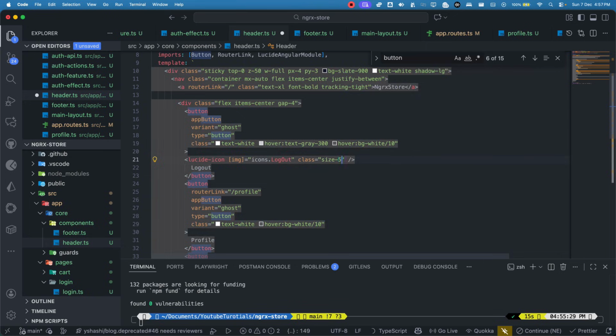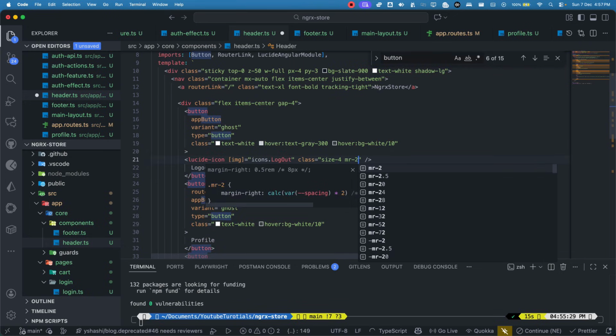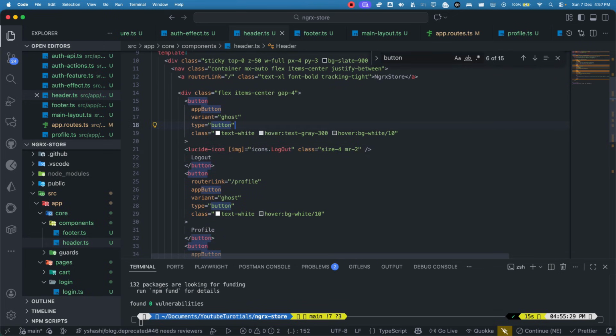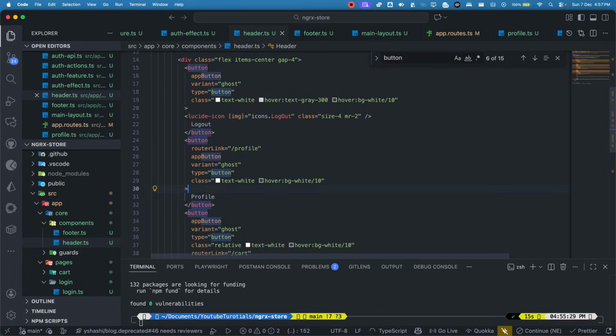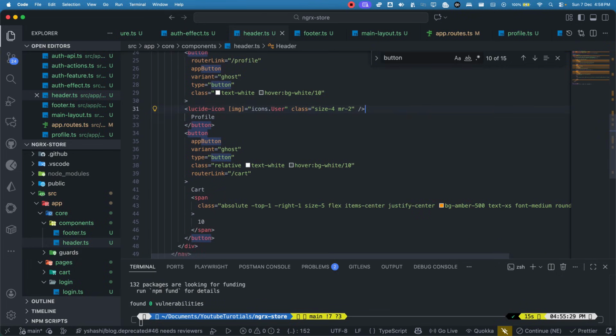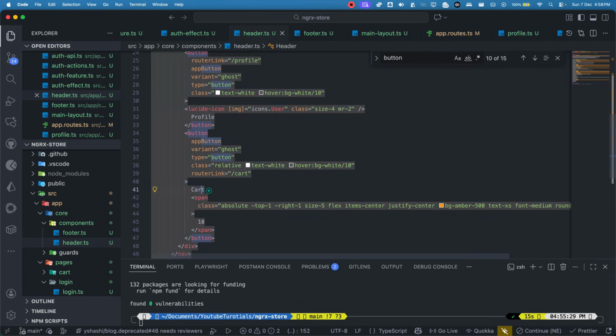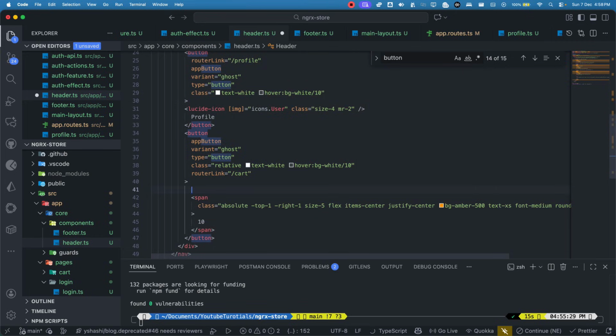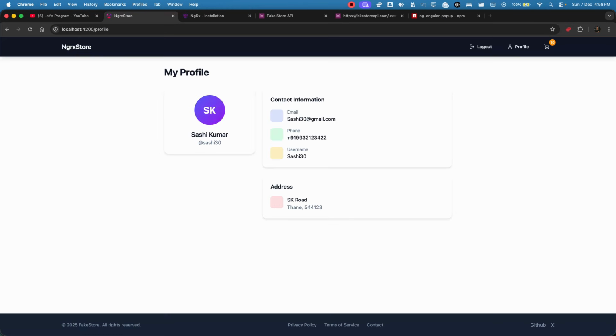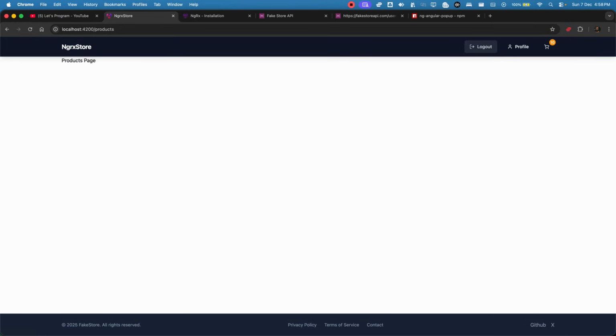Maybe I can give a smaller size, okay, and leave some margin on the right so that we have some space between logout and this icon. Same thing for the profile, we can add this icons.user, and here for the cart as well. I think we can get rid of this cart and directly add the icon with the same size. Okay, let's save this, and we need to run the Angular app again. Let's go back, and the header should change now. So in the header we have these icons, we have this profile, and we have this cart, which is great.